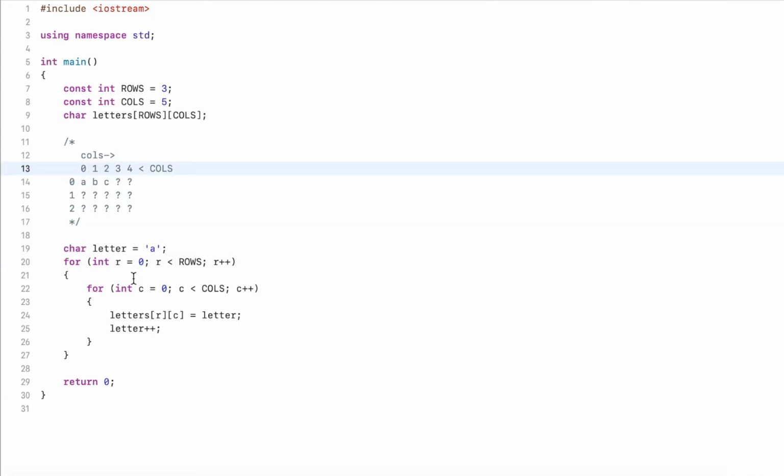C here. C will be incremented to D. The letter C will be incremented to D, and then the variable C will be incremented to 3. So this will be D. Then the letter will be incremented to E, and the C variable in the loop will be incremented to 4. Now the letter will be incremented to F. C will be incremented to 5. 5 is not less than columns, so this loop ends.